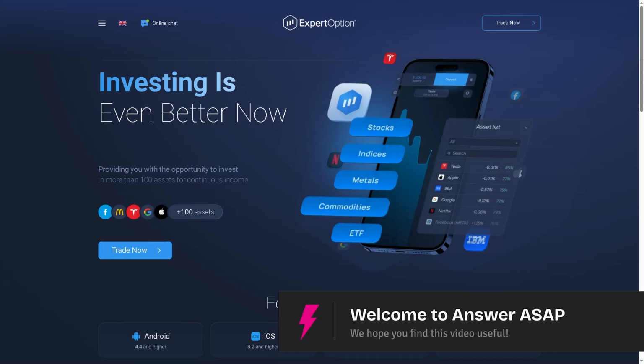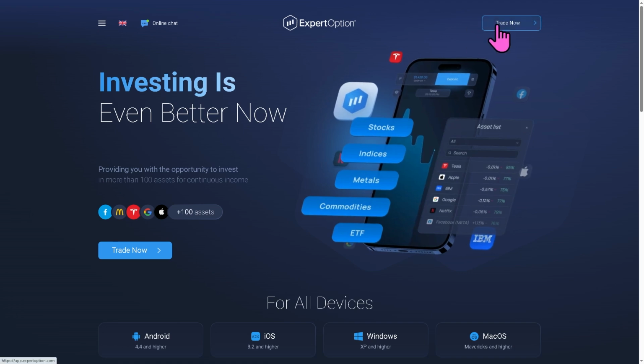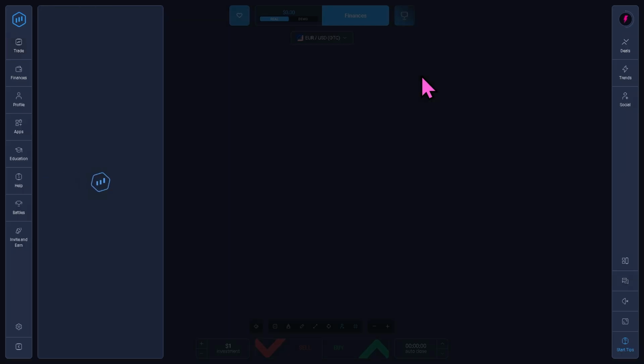In today's video, we are going to show you how to add and configure the RSI indicator in Expert Option to help you identify potential buy and sell opportunities. Let's begin. The first thing that you need to do is log in using your credentials and click Trade Now. You will be forwarded to the Expert Option dashboard.